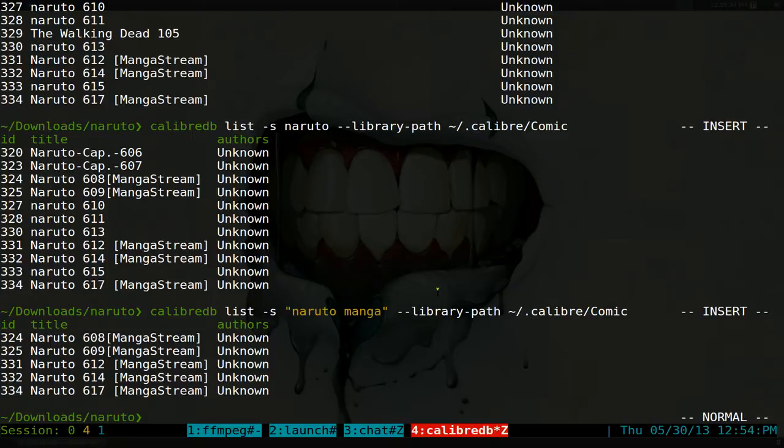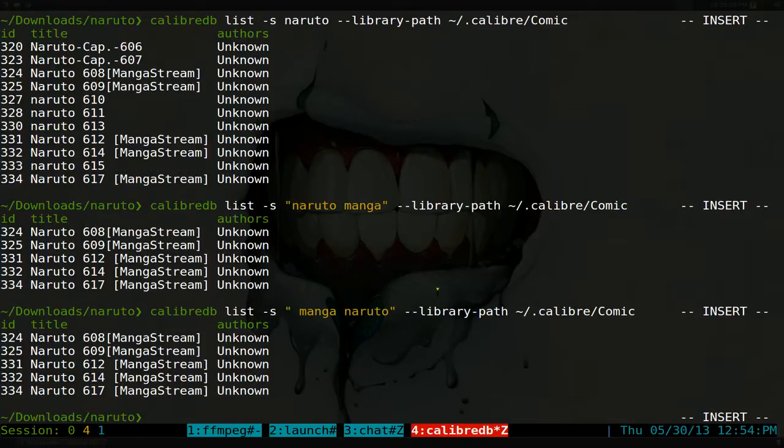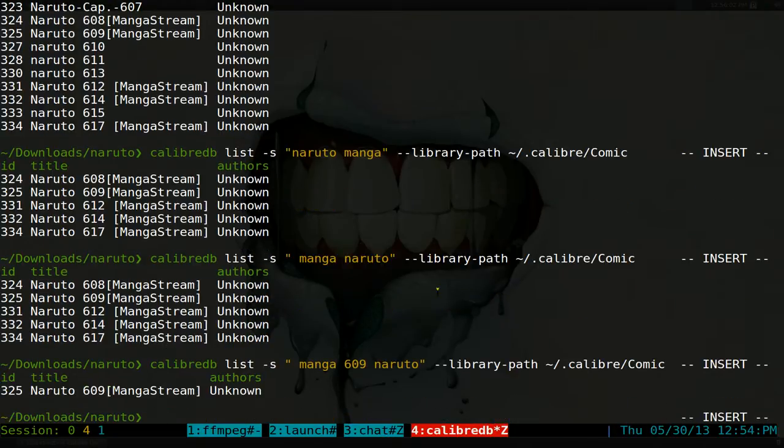It doesn't have to be in the right order or anything, so let's go back here, delete this one, and we'll just say manga Naruto. It doesn't matter the order. It'll still filter it out. Even if you go, let's say 609 or something, it'll filter out the other one. So as many strings as you want to put in there, it's fine. It doesn't have to be the right order or anything.